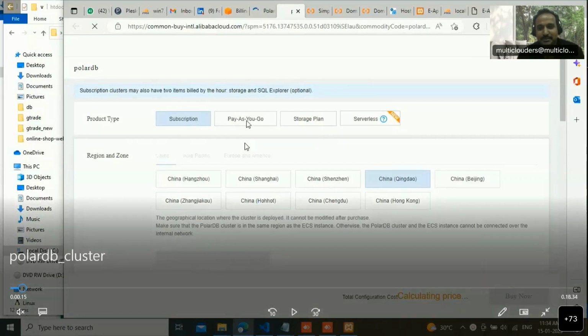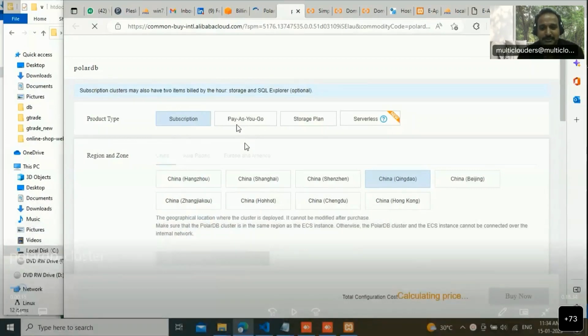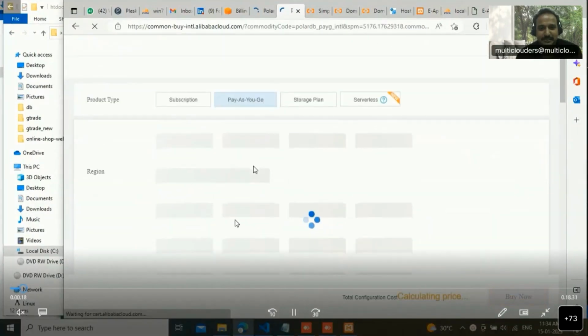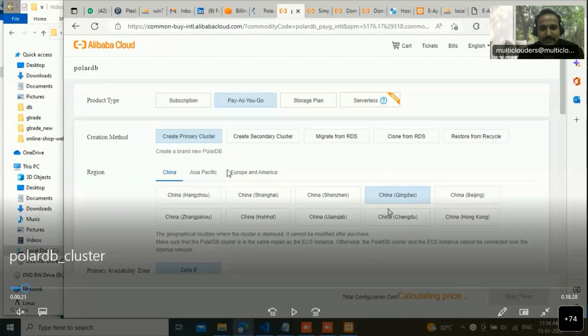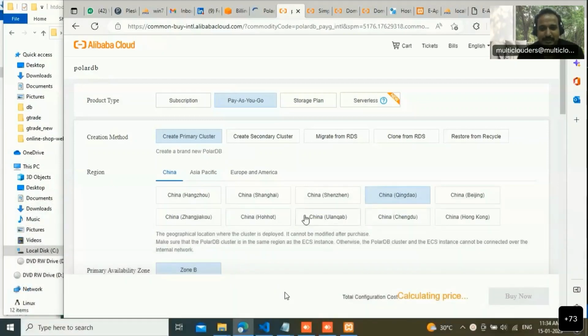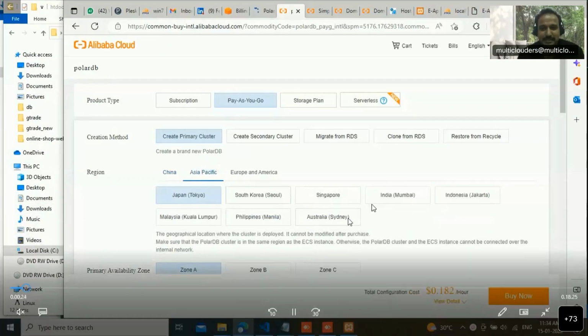Okay, in my case now I am going to select the pay as you go model, since I am going to use it for short term. Pay as you go. And now you see you have to choose the location region where you have to create this particular PolarDB cluster. In my case, I am going to choose Asia Pacific, Mumbai.